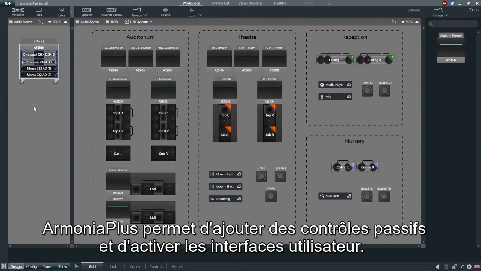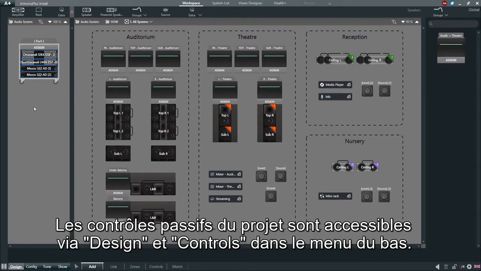A new feature available within ArmoniaPlus 2.0 is the ability to add passive controls and enable status UI to your project. Passive controls can be accessed through the Design Control tab on the workspace.